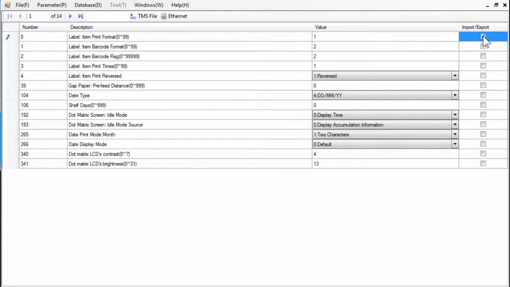This checkbox acts as a filter. If you uncheck this box, the field will not be updated during the transmission.